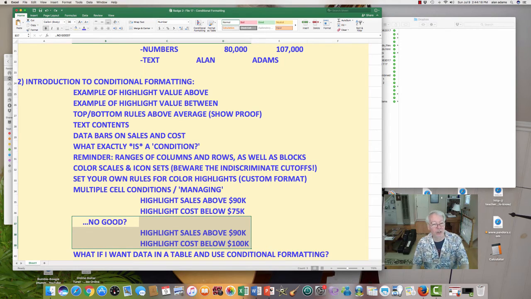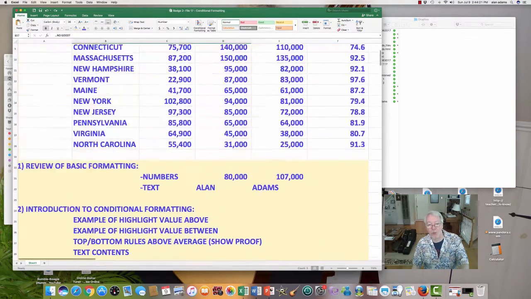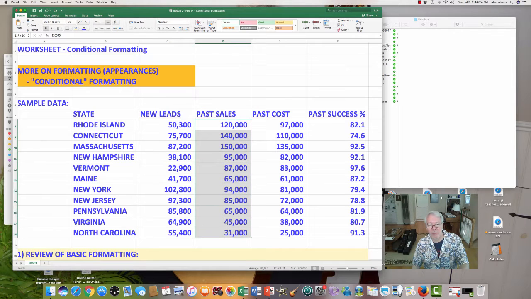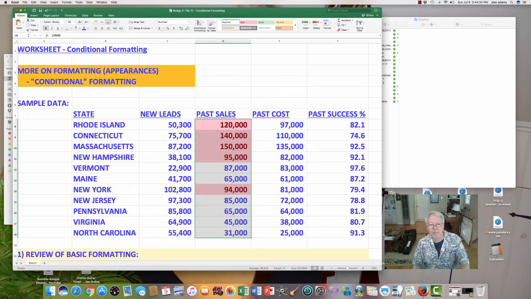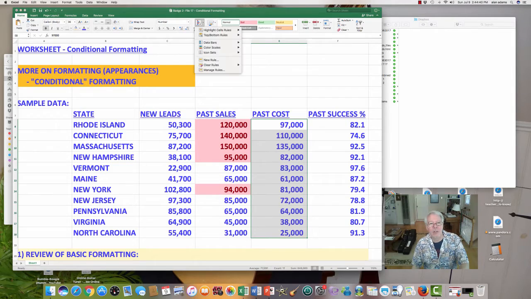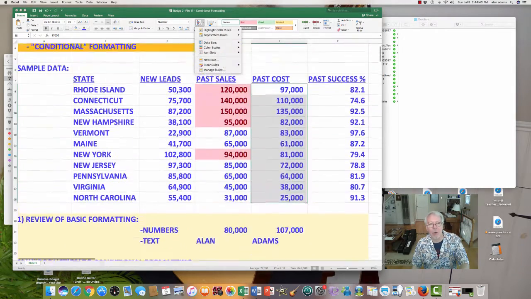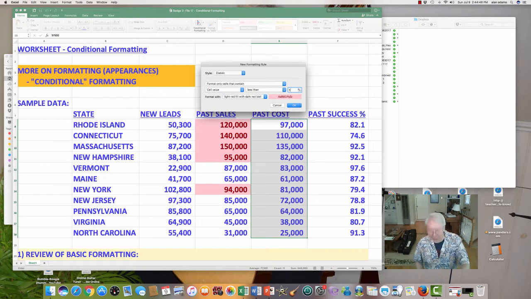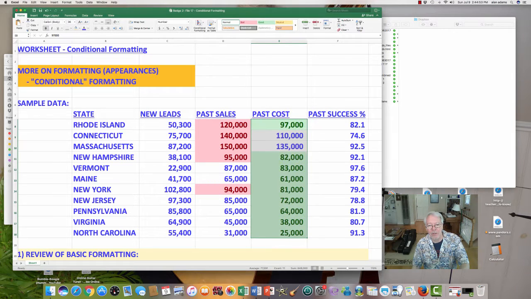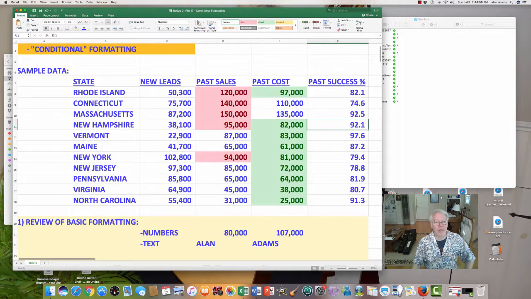So I'm going to try sales above 90, cost below 100. Let's do the same thing we just did. So I'll take all of my sales, highlight greater than 90,000. I'll leave them in red. Past cost, I'm going to highlight all of those. Conditional formatting. I said below 100,000. Highlight cells less than 100,000. I am going to change that to green. There we are. Now we've got something that we can act on as a manager.